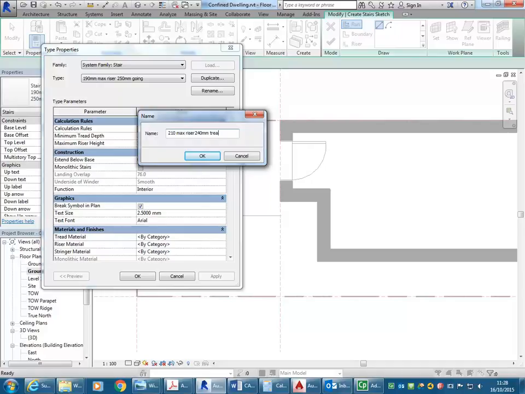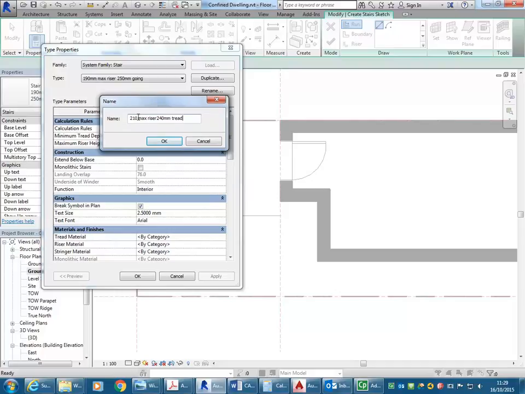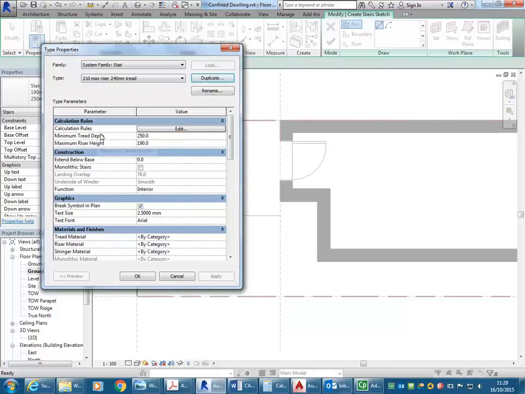Tread. I know they're trying to force everyone to say going, and in the BCA it does say going as well. But most people still just call it tread. And so it's just to remind you, the name doesn't have to be that, but again, it doesn't hurt just to have that there as a reminder. So I'm going to click OK, and then you'll see it's got maximum riser height. So I'm going to change that to 210, and then minimum tread depth I'll make 240.